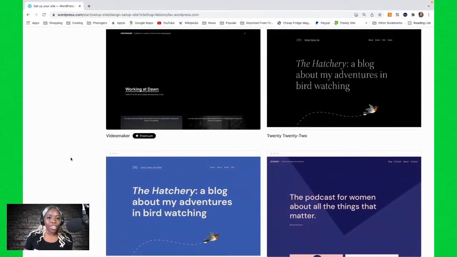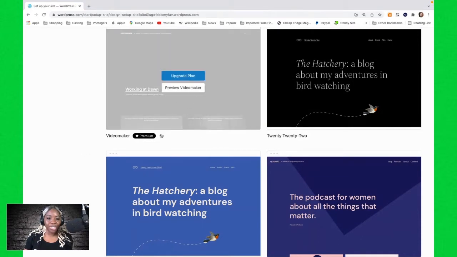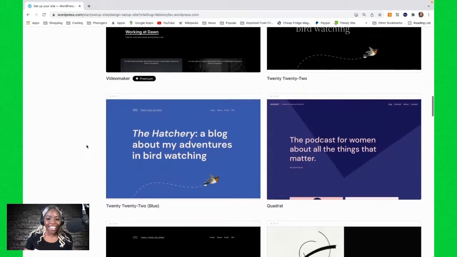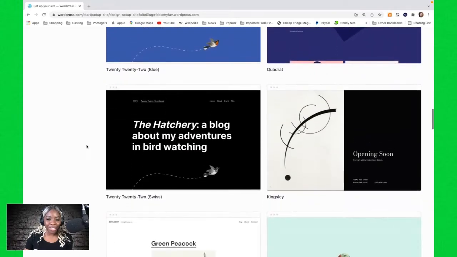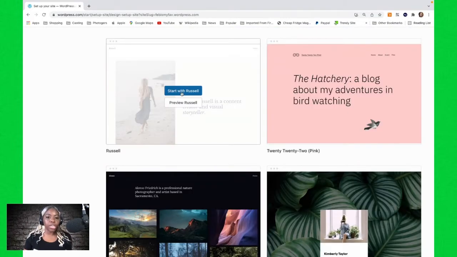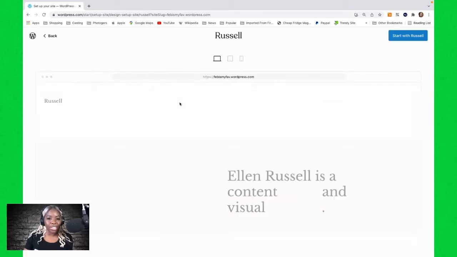Now notice the one that caught my eye right here says premium. That means that I'm going to have to pay. Okay, so I'm going to breeze past that and go ahead and choose something else. So the choices are start with Russell or preview Russell. If I start with Russell, it's going to take me to the point of editing Russell. If I hit preview Russell, I can take a look at it and see how it works.